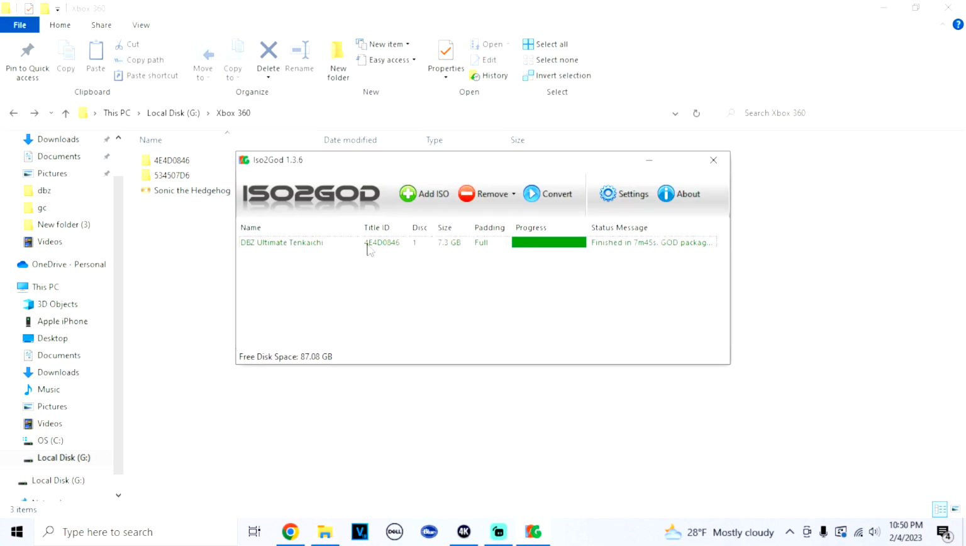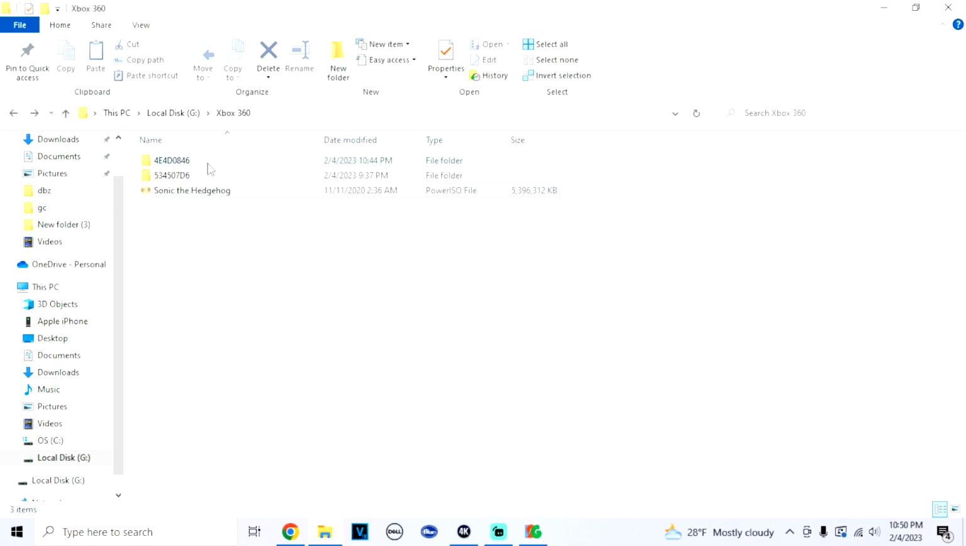If you click on the program and look at the title ID 4E4, this would be our Ultimate Tenkaichi game. It would be this one right here. What you can do is rename the folder. I'm just going to rename it to DBZ, just for the video. Now that I renamed this, we're going to plug our USB back into the Xbox and test the game out. There's no menu at the moment, so this is how it's going to look.